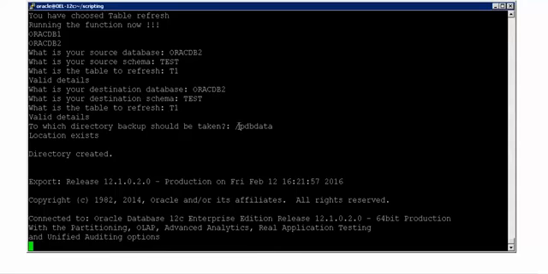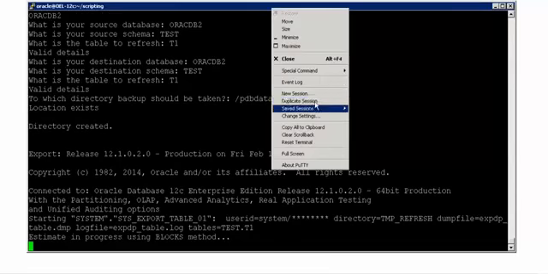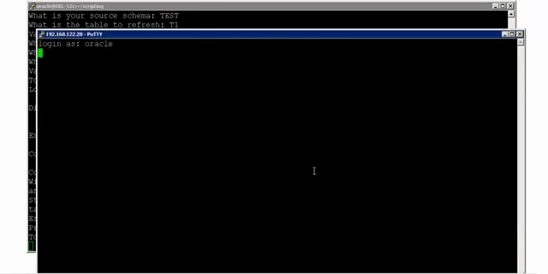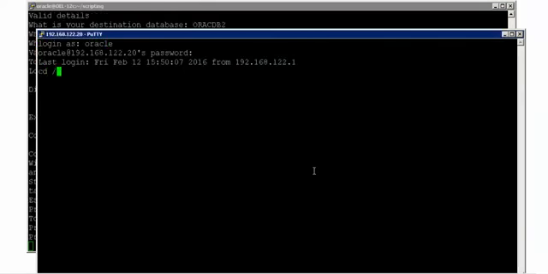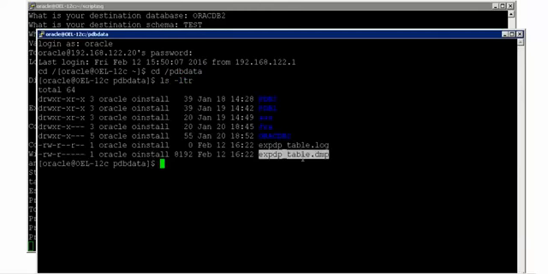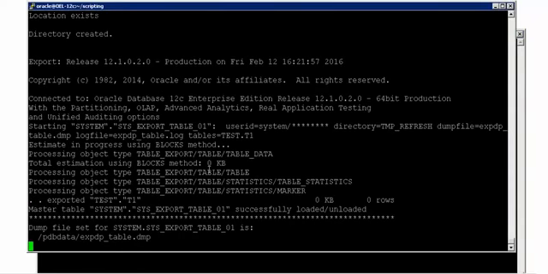The backup is basically being taken to /pdb data. Now I will show you literally whether these things are existing there or not. So Oracle, and go to /pdb data, and if you see, the backups are going. See, beautiful. So the table backup is going on. This is how my script will be doing the job for me. I'll not be doing anything.